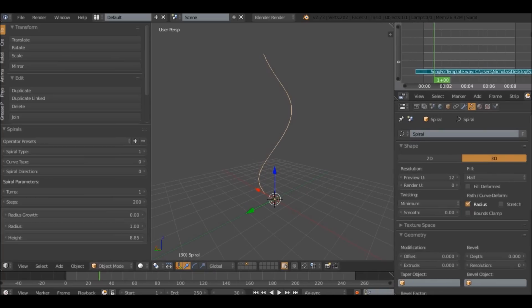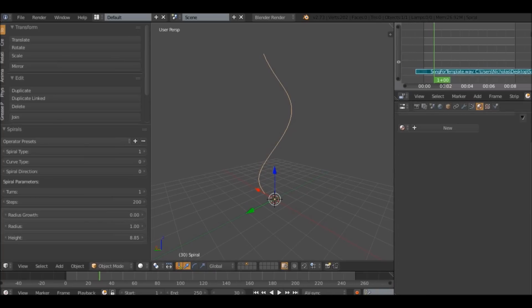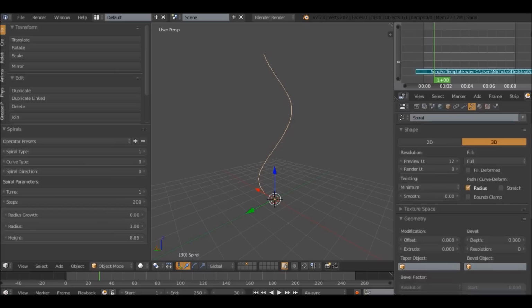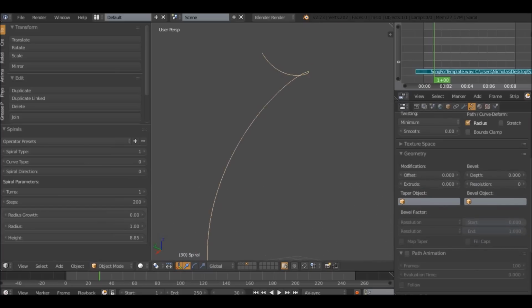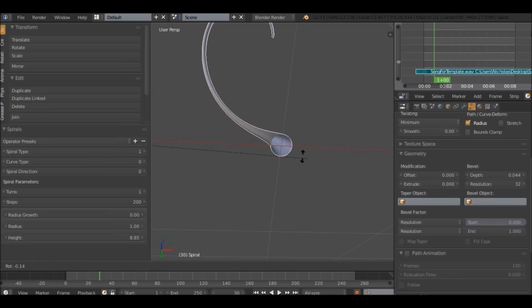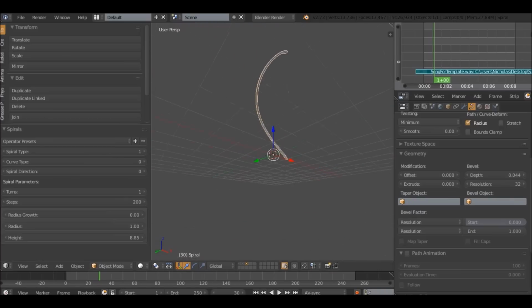Over here, you want to go to this little curve tab right next to this one. You want where it says fill, you want full. And the depth is the most important thing for this spiral. If you turn up depth, you start to see it being thickened. I just like turning up the resolution quite a bit. 100 is nice. Nice and smooth.